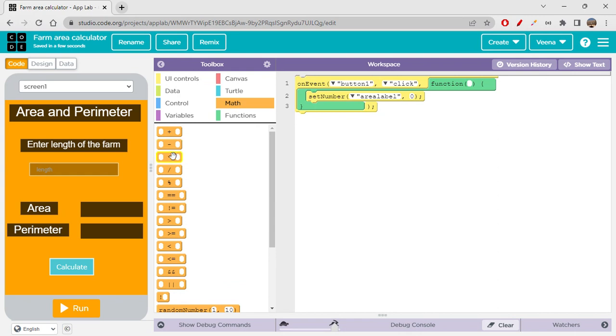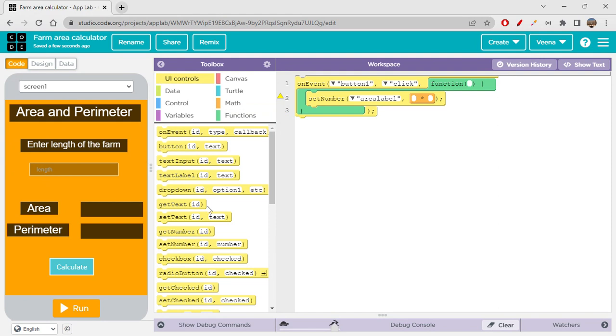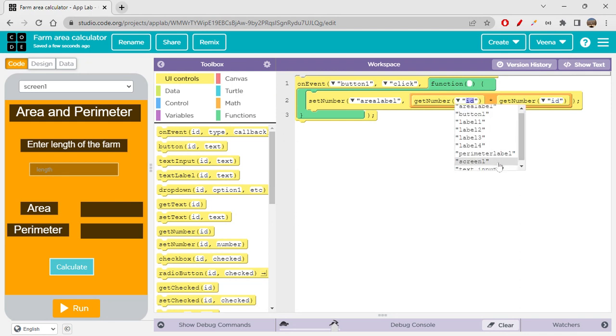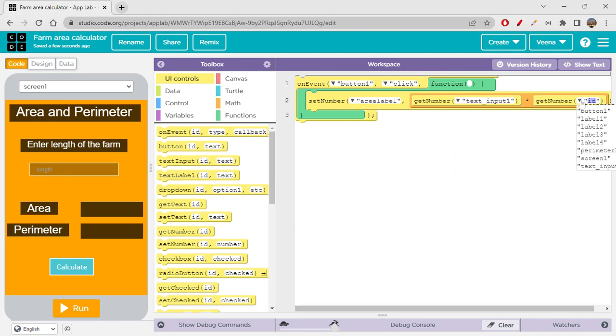So now the formula will be the multiplication thing. So what all we have to multiply? We have to multiply length with length, right? So length will come from the text input 1. So get number from text input 1. And again, you can get number from text input 1. Okay. So text input 1. Here also you will just choose text input 1. So when you multiply length into length, then you will get the area, right?